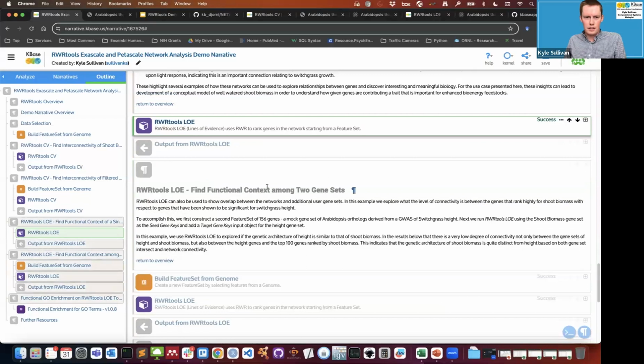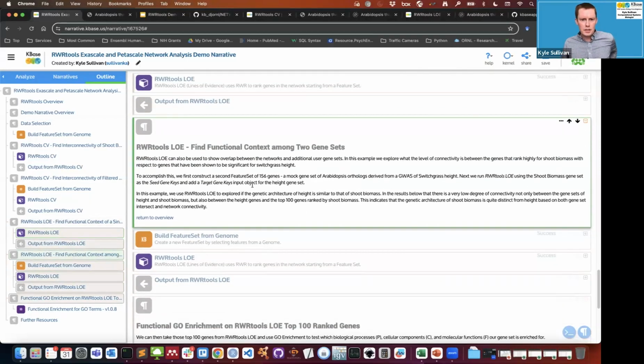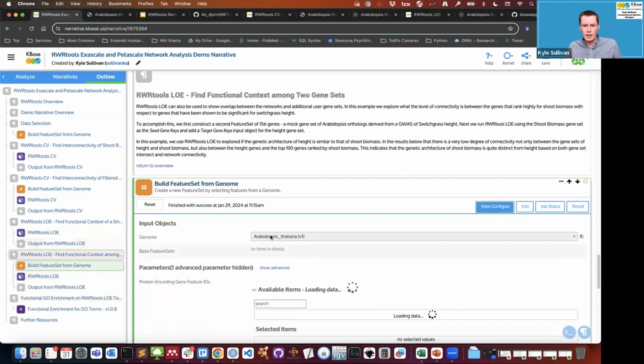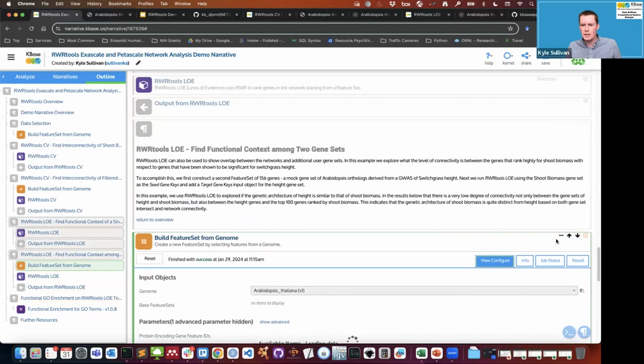And now finally, I'll get to this last use case in which, let's say you want to see, starting from your user gene set, how functionally related is your second gene set? And so in this case, we've simulated a GWAS of shoot biomass. Let's say that we've done a separate GWAS of switchgrass height. Can we see if these switchgrass height genes are highly ranked by starting from the shoot biomass genes and using random walk with restart? And so then we build our feature set here of what we're calling height genes.